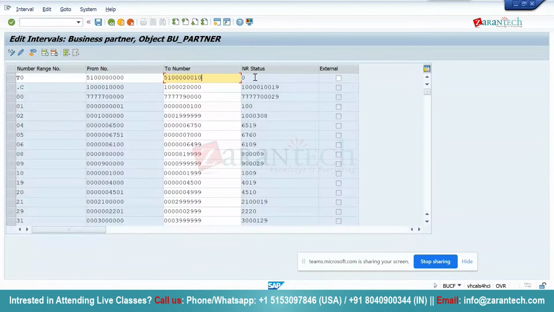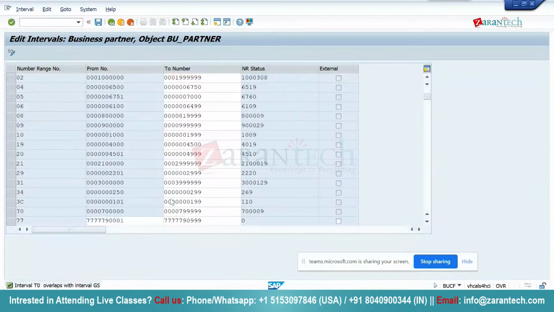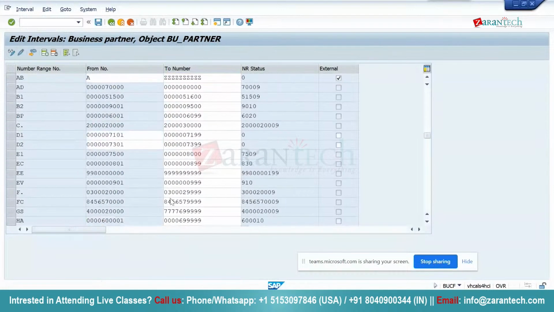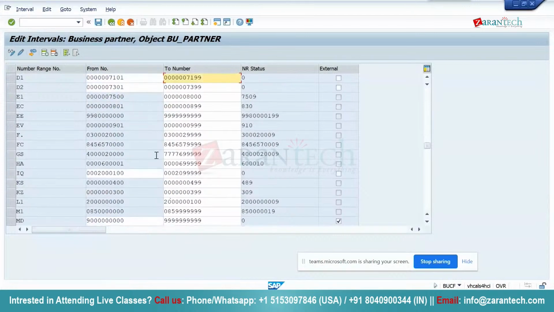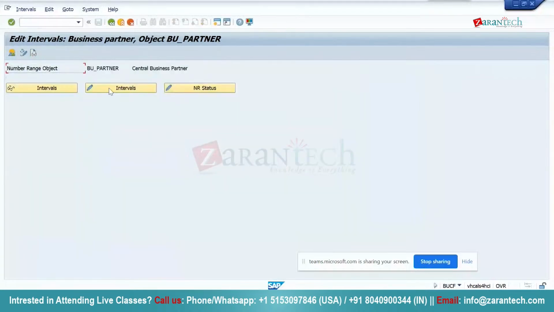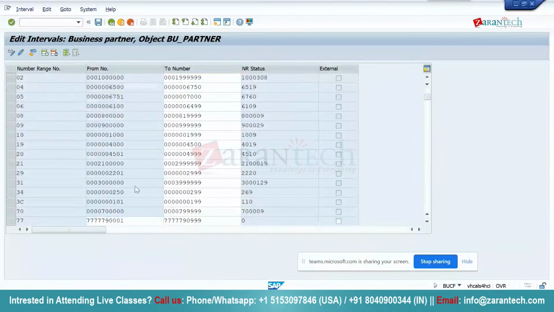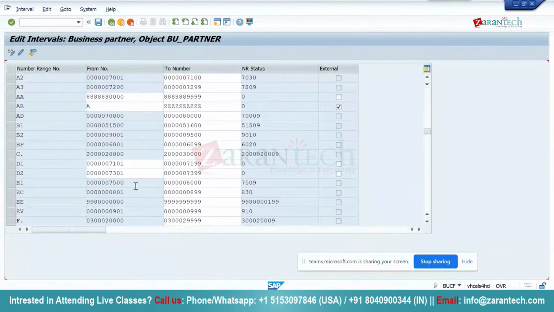It should not be overlapped. You see, it's overlapping with GS. What is GS? GS is saying this is the heavy one they blocked. You see, 4 all zeros to 777. Why? How can these people block this? Yeah. So let me come out of it. Let me adjust the number range and go. Okay. So GS, let me edit it.